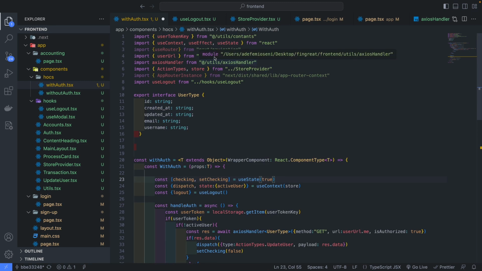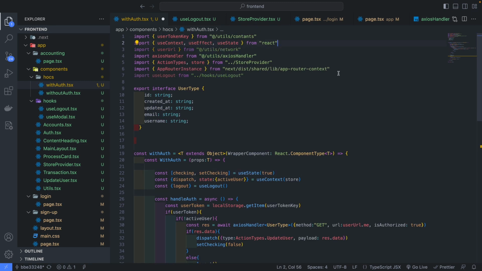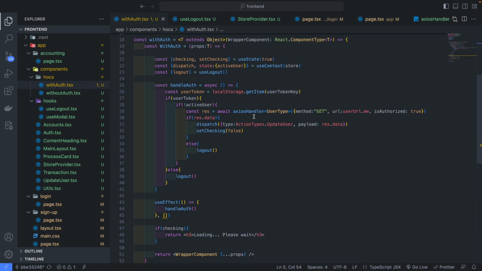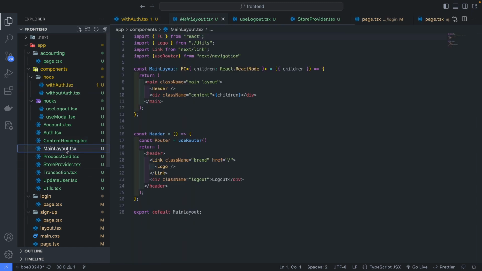We can remove this and we can remove this. Also, we can remove this. So that's much better. Okay, so we're talking about the logout tests. Okay, and this is within our main layout.